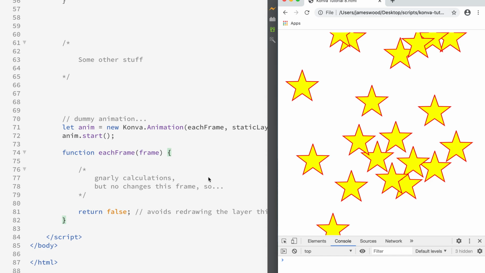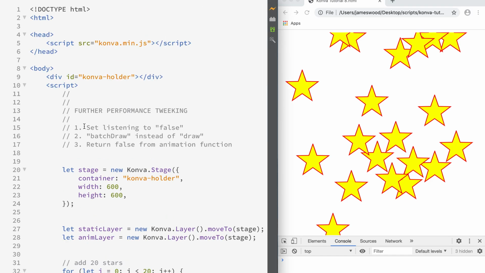Okay, so these three things taken together, my friends: set listening to false on any shape or even layer or even stage, where it's appropriate; use batch draw instead of draw, almost universally, I would say; and return false from animation functions when there's no change to the layer.